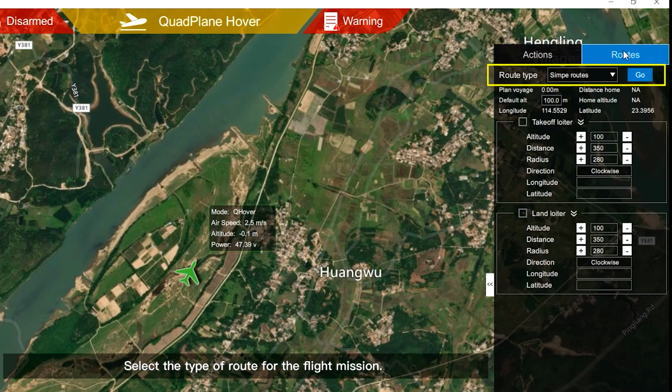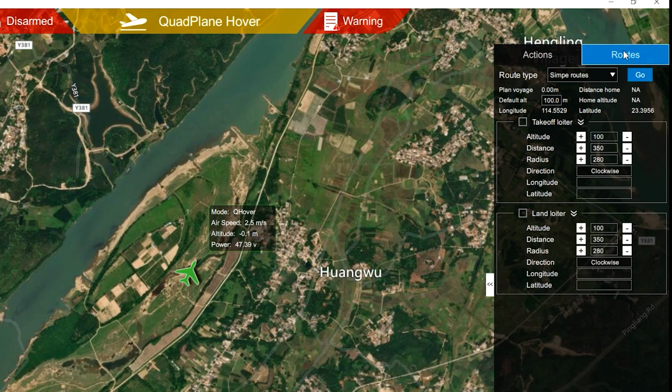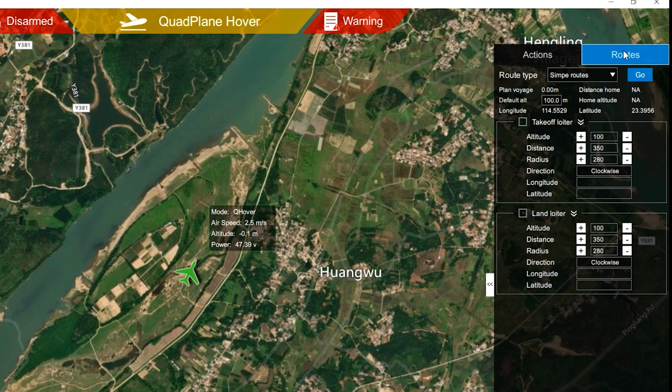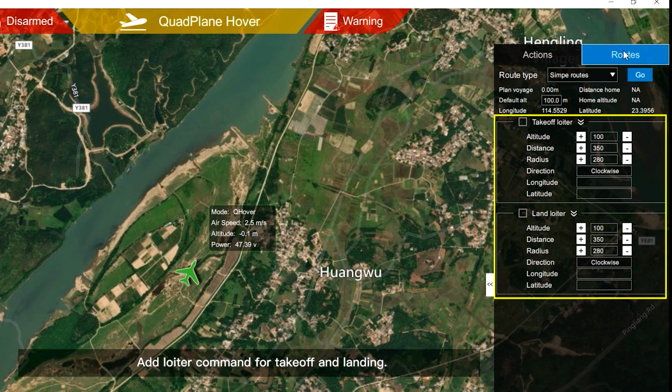Select the type of route for the flight mission. Configure default altitude and other parameters for the route. Add loiter command for takeoff and landing.